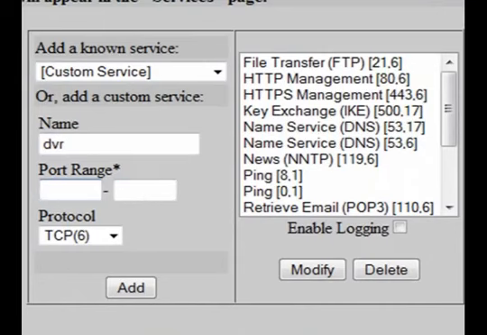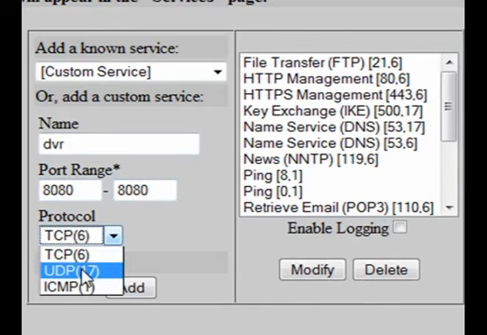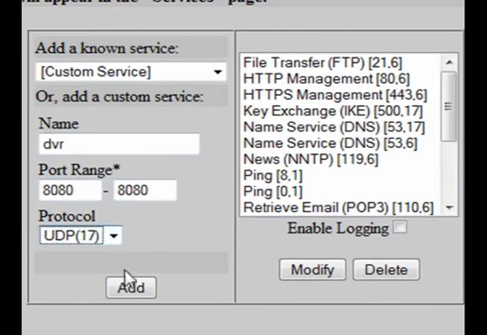The port that I need is 8080, because that's the port that we put on the DVR. So I added in TCP. Now I do the same thing again, but this time I added in UDP, because you need both protocols, TCP and UDP.